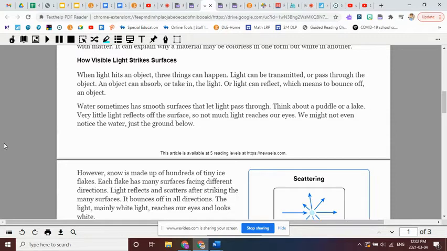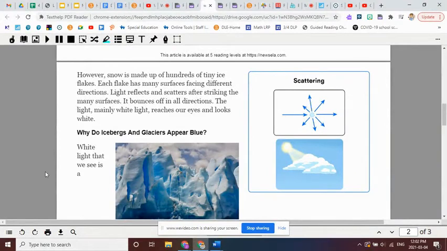However, snow is made up of hundreds of tiny ice flakes. Each flake has many different surfaces, facing different directions. Light reflects and scatters after striking the many surfaces. It bounces off in all different directions. The light, mainly white light, reaches our eyes and looks white.